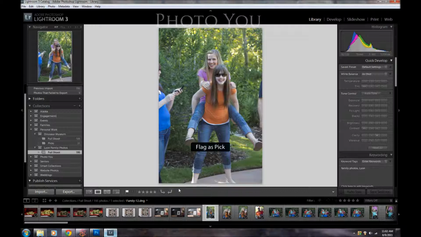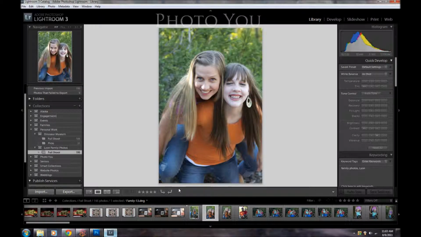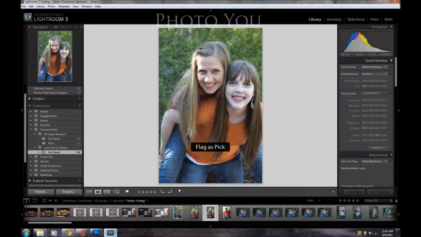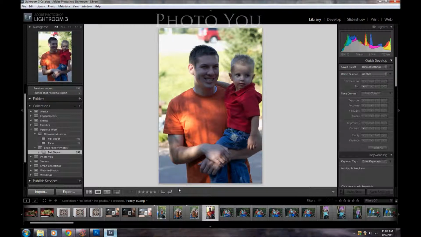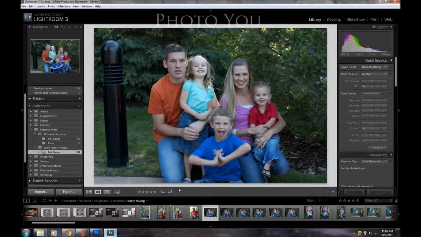P for pick, which is really easy, and then X for reject, and if you mess up, you can undo it with U, and that will remove all the flags on it. So P, X, and U, and you can just go through really fast and say, oh, that's a keeper, that's a keeper. And if you see something blurry, you can hit X and set that as rejected, and you can get rid of those off your computer entirely. So I'm going to go through and flag all of these.